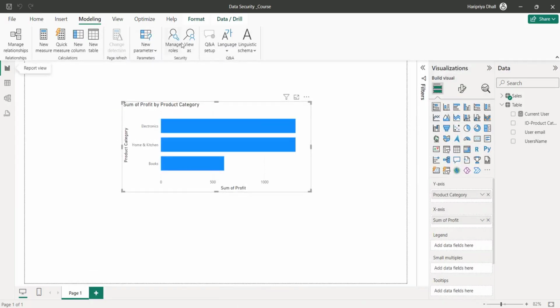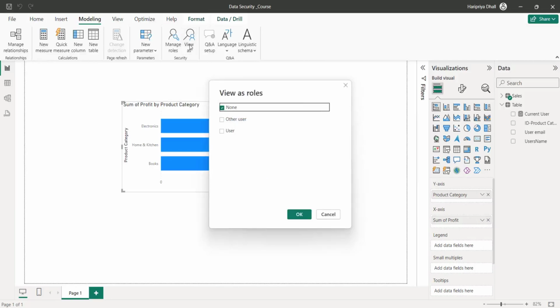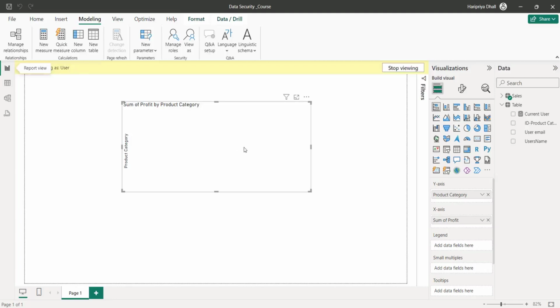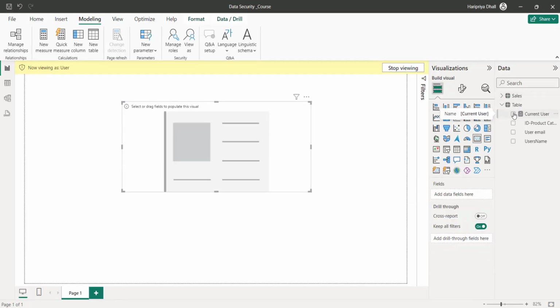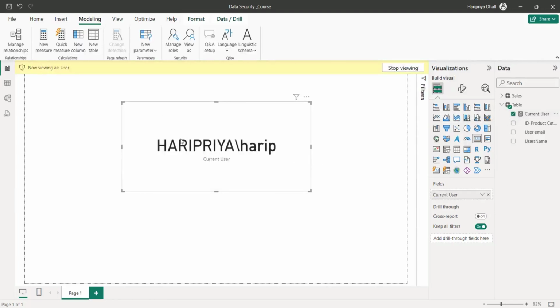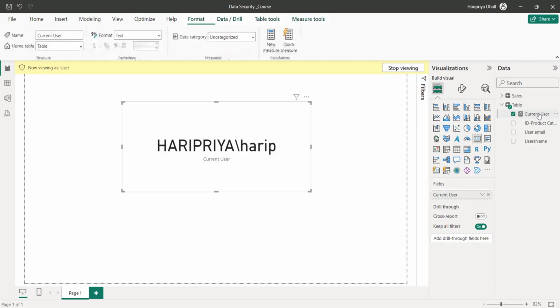Okay. So view as roles. We can go to the view as and we can use user. Then it will return nothing, because if I add one card visual and use the current user, let's remove the sum of profit. I'll use the current user and you can see the current user principal name. This is a measure basically, which you can see. I have used current user is equal to user principal name, which I have used in the manage roles.